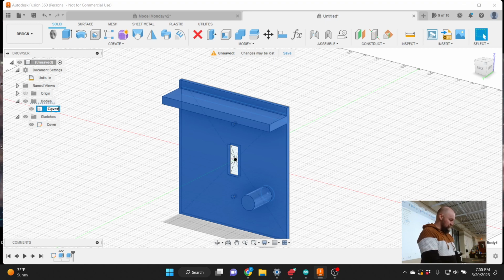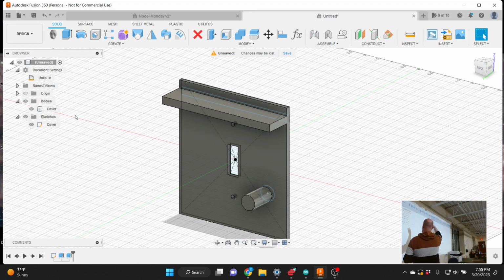Also cover. I think that's fine. I'm only going to have one body here, and only one sketch, so it's not really that important. It's just a best practice. It's easy to end up with a document that has 27 sketches.